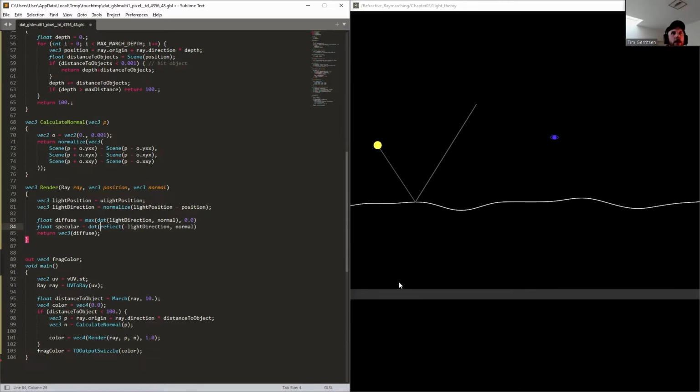If this reflected vector is in the same direction as the view vector, but the other way around. The ray direction is from the eye to the surface, and this reflected one is from the surface to the eye. So dot with the ray direction, the negative one, because we want to have from the position to the eye. See if that's the same direction.